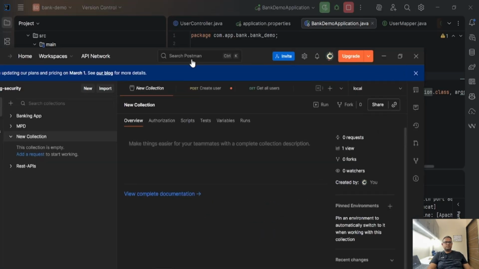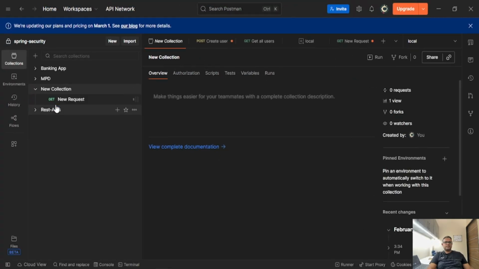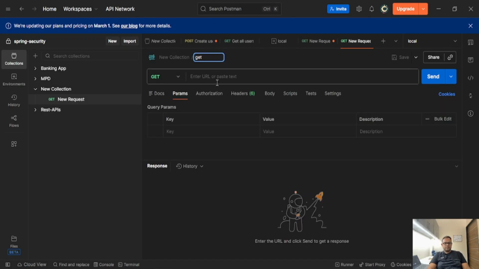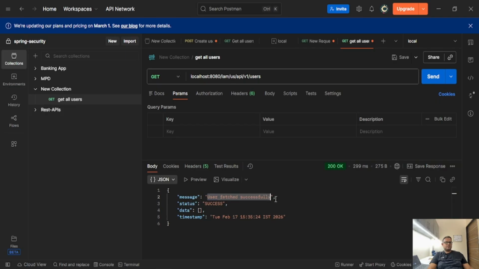So let me just get the Postman here. I'll create a new request and name it get all users. localhost 8080, user service API v1 users. Okay, user fetched successfully, so our get API is working fine. There is no data in this particular block because we have not created any new user.